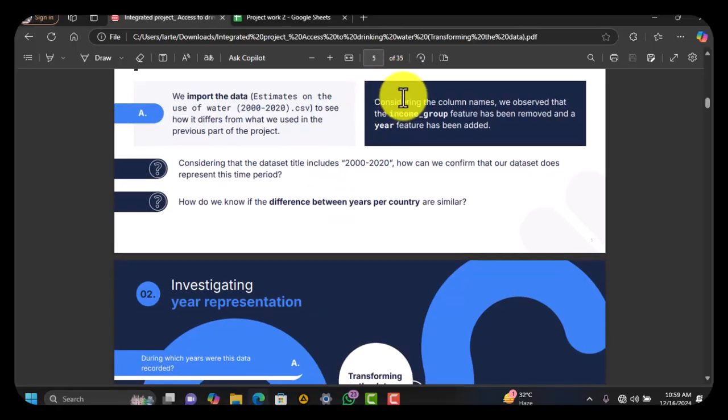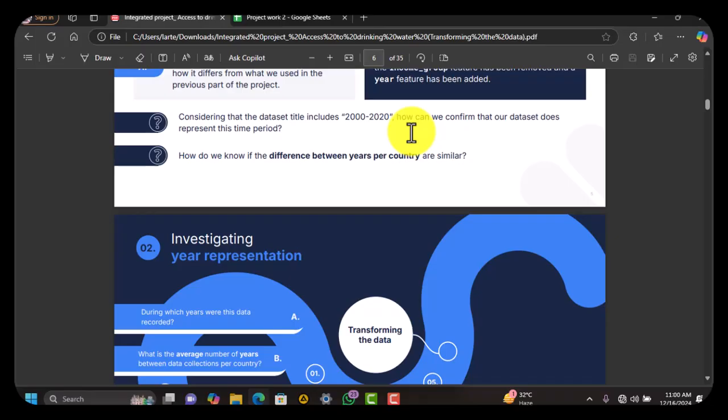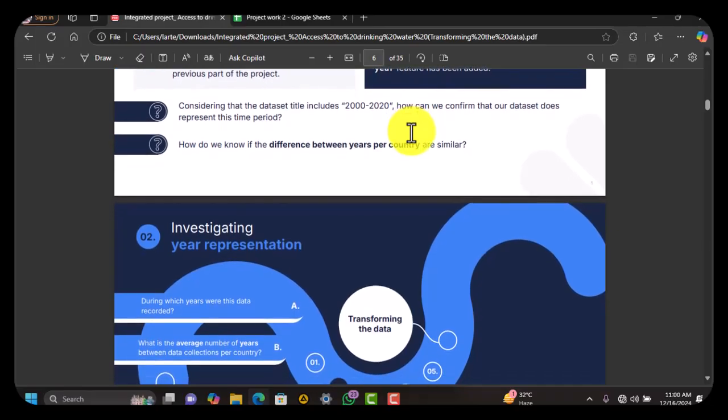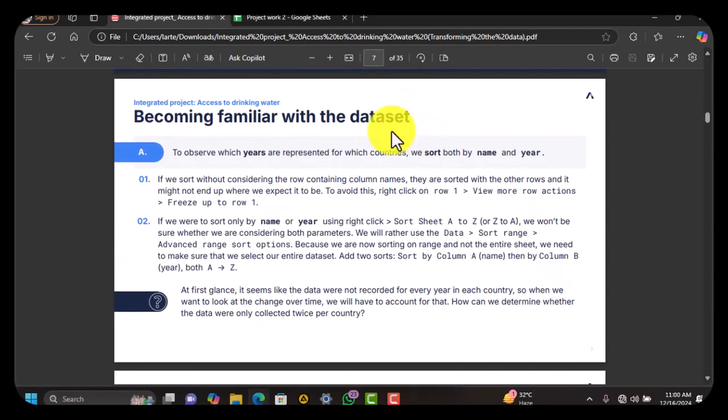So they are telling us what is different in this particular one from the previous one, and they are saying that the income group has been removed while the year feature has been added. So that is what they try to draw our attention to. Okay, so moving to the second part, it says to observe which years are represented for which countries. We sort both by name and year.